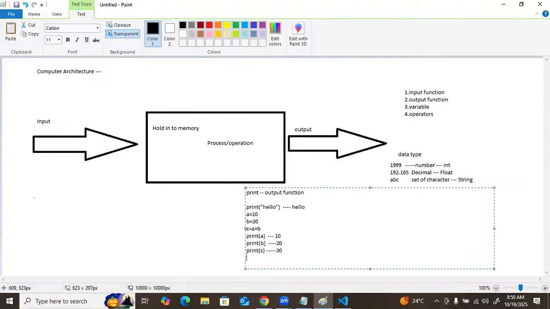But if I'm going to print sum equals, so this is my message, right? And this, that means what I'm telling you, is the sum of C.